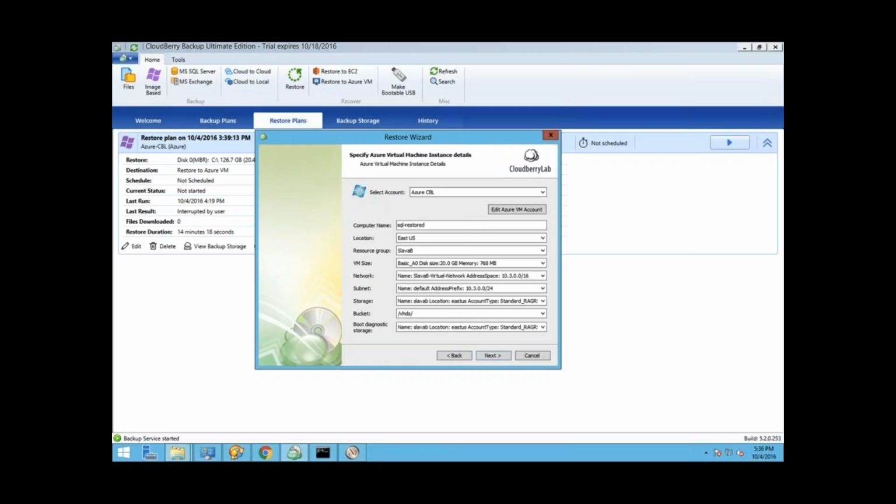Take a look at this. It's actually a really detailed step in a wizard. The very first thing is we need to define the account, where you type the email address and the password, and that's it. We get access to your subscription, and then you can work with all these details. You can define the computer name, which you're going to see later on in your Azure portal. You can define the location, the resource group, and the virtual machine size.